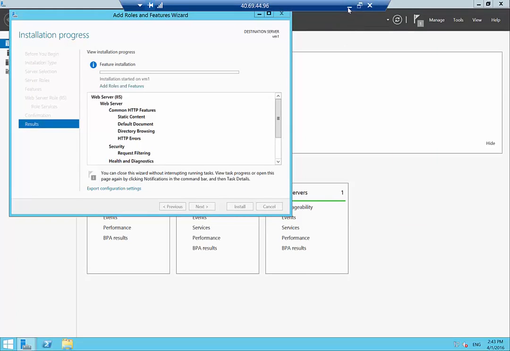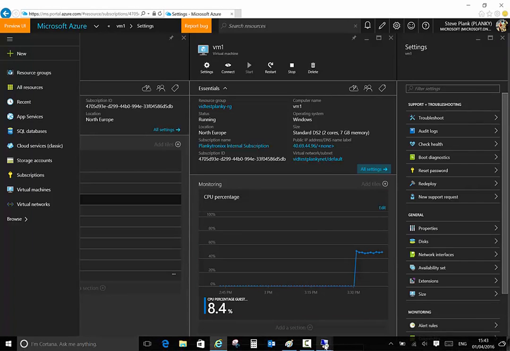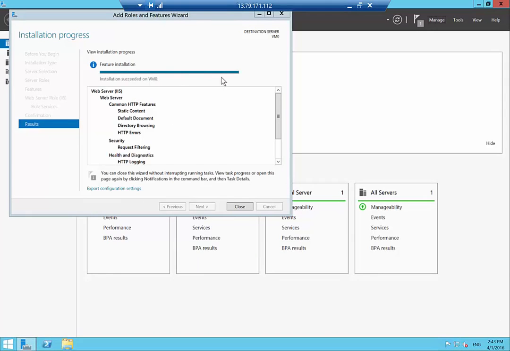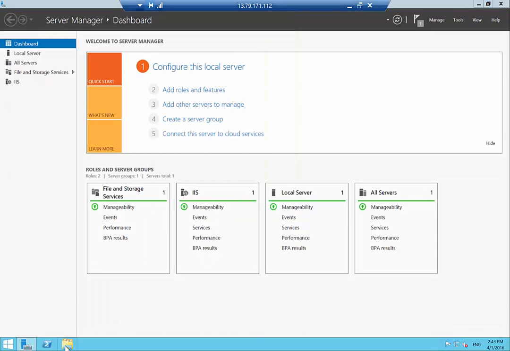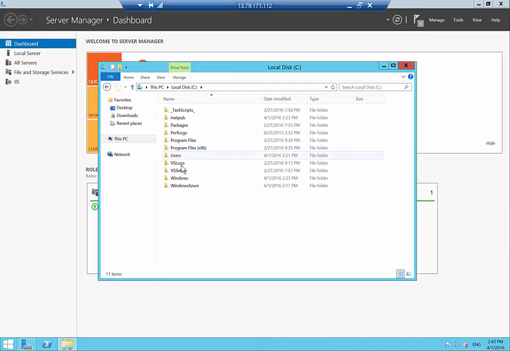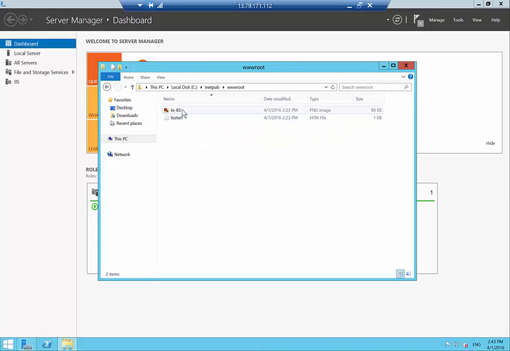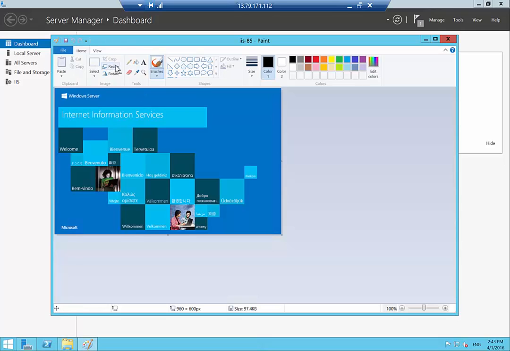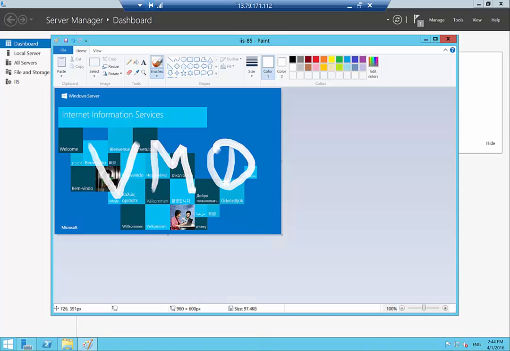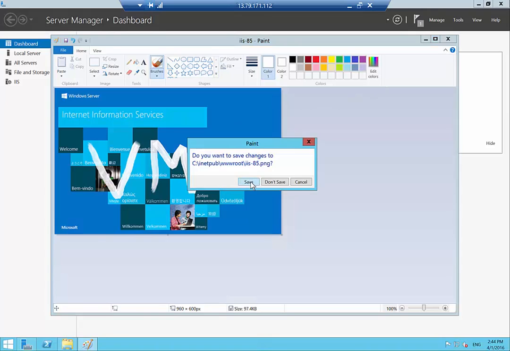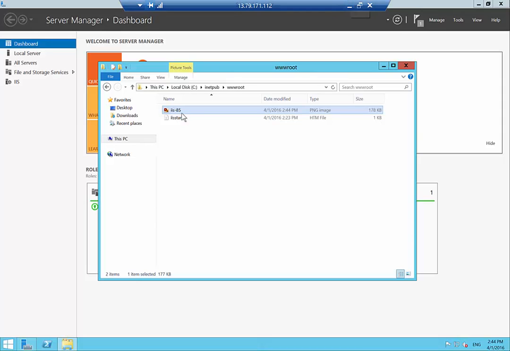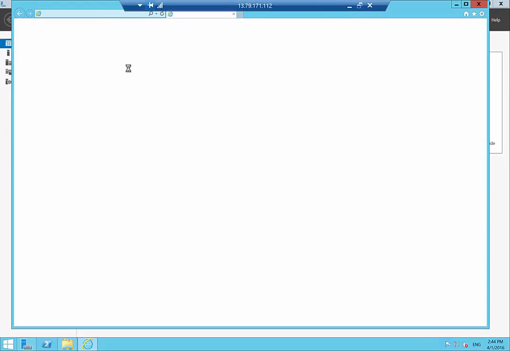Let's go back to the previous machine that I created, down here somewhere, VM0, there it is. That's now installed IIS. So let's now go to the files in the www root directory, and let's edit this document here, and let's call it, any thicker brushes than that? Well, that's pretty thick, isn't it? Right, VM0. So that's VM0. Save that. Now let's just prove that that works. We'll go to localhost and prove that it gives us that.